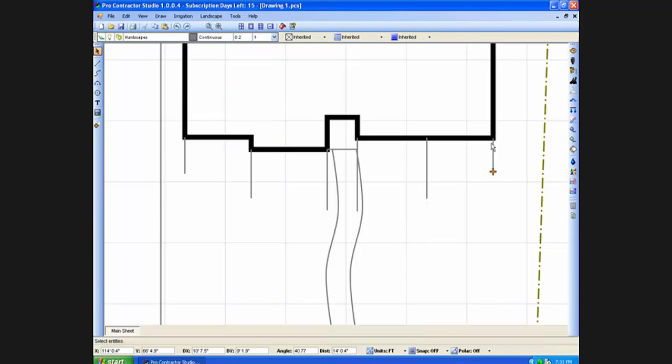I'll continue drawing the 2 remaining temporary lines. On the last temporary line, I will press the up arrow key to set the point polar angle to 90 degrees.